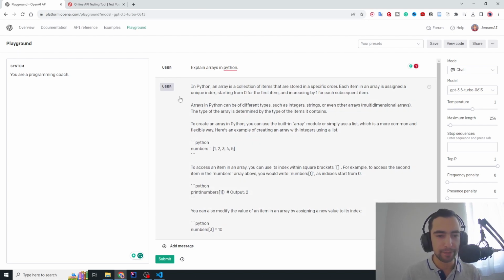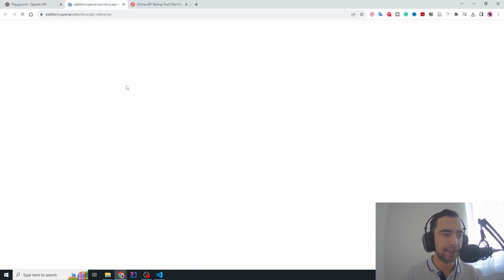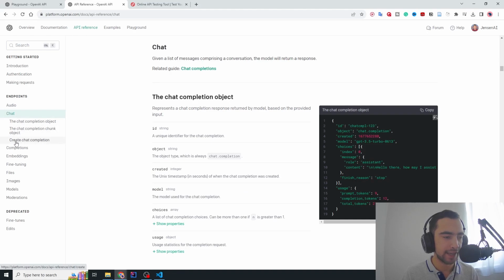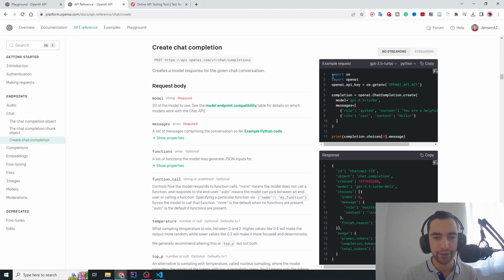But now, how do we put this into programming? How do we call this remotely from our application? I'm going to click here on API reference, and then after it loads, I'm going to click on chat, and I'm going to say create chat completion. This is how we call this chat completion from our code.